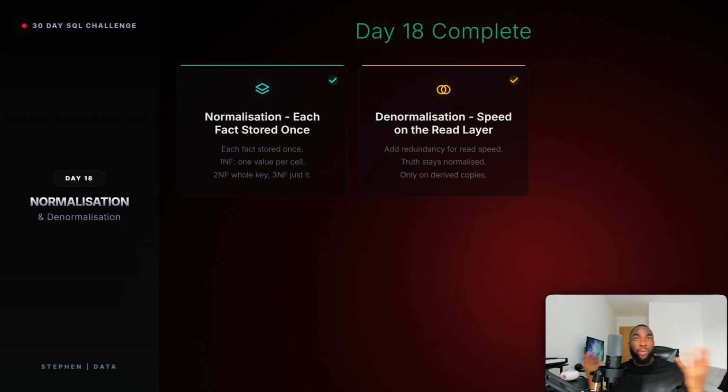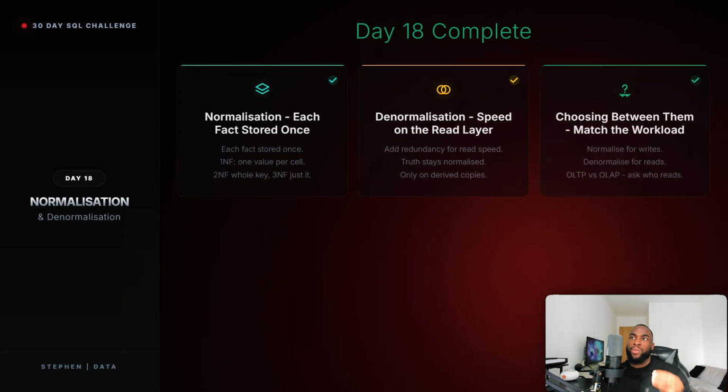Okay, so most production systems use both. It's basically a hybrid of the two. You're going to have your normalized core, and then your denormalized layer, so your reporting layer. You have to make sure you're using both of those in the right context. And now you have to learn how to choose between them. Make sure you're matching the workloads correctly. Remember, normalize what you write, but denormalize what you read.